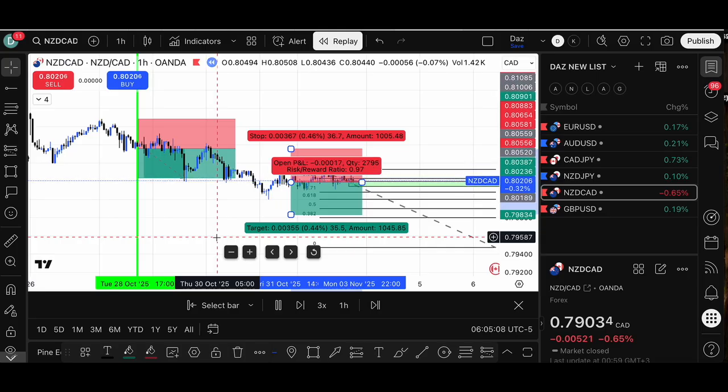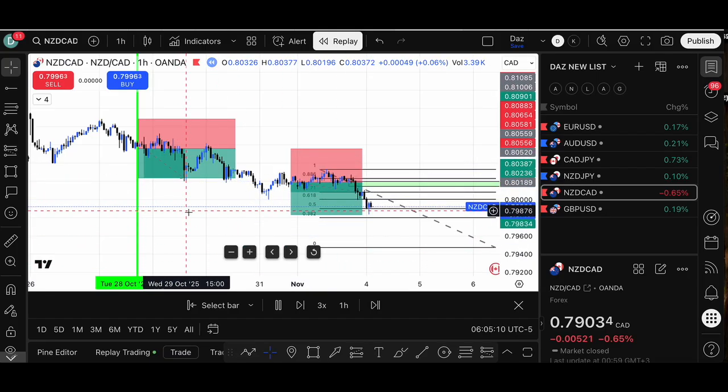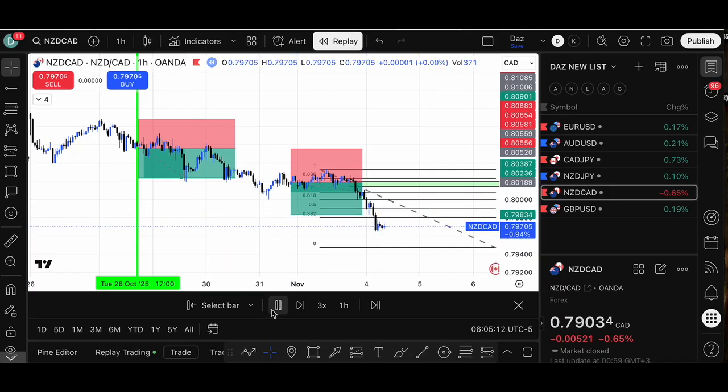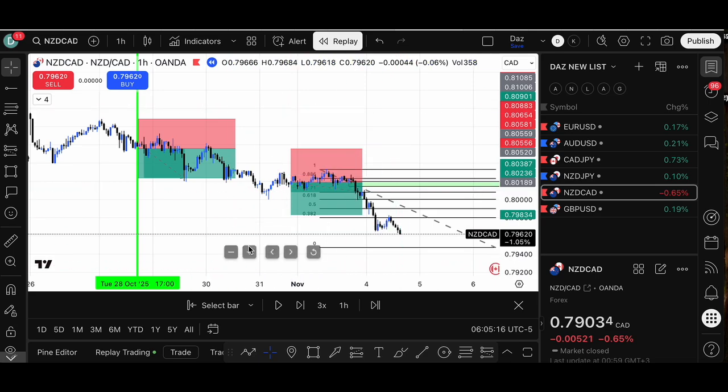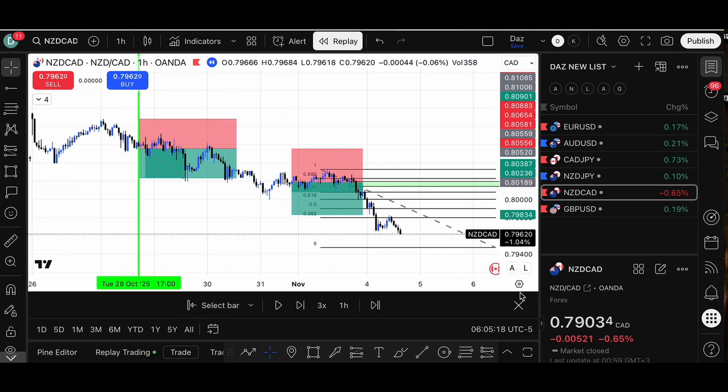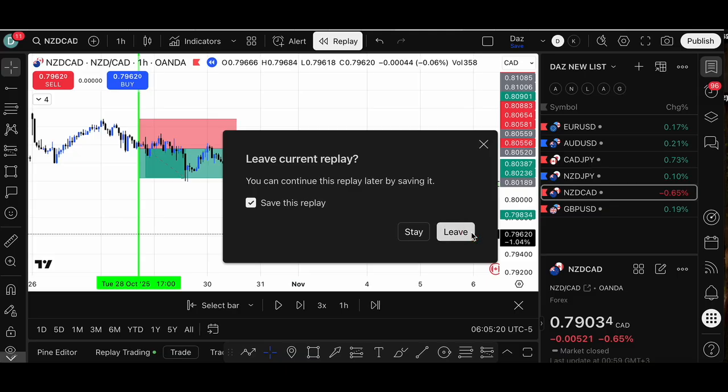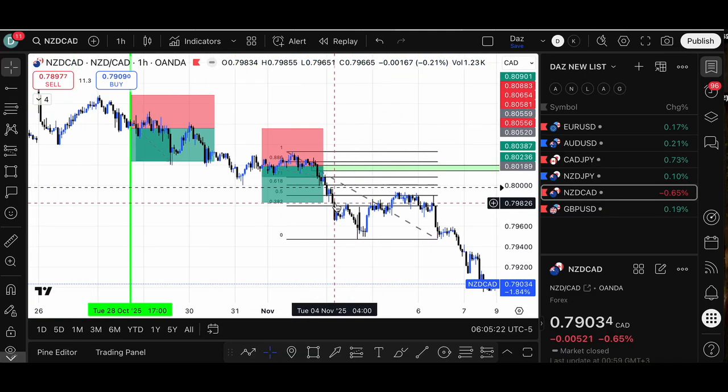All right, so it's a good little tool to have as well. That's replay mode. It's handy to use, and if you want to stop it, all you do is click off that, say leave, and it's back to normal. Okay, that's it. Simple. Hope that makes sense.